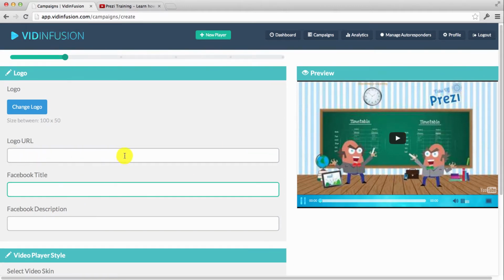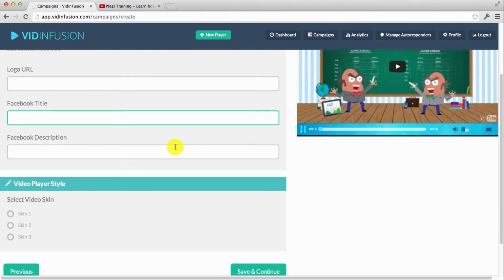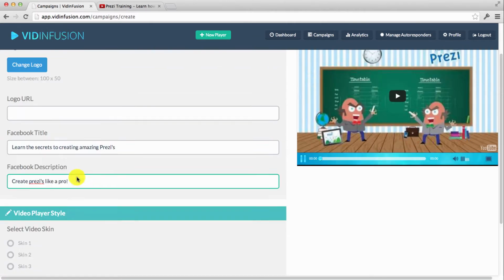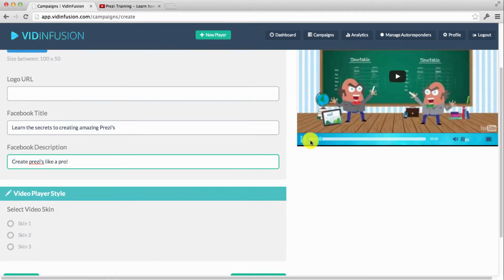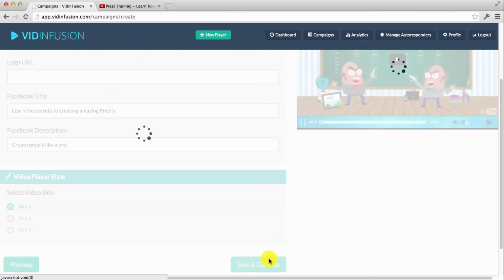You can also have a link on your logo as well to wherever you want to send your visitors. Okay, I'm going to add in just a Facebook title for this one, and you can have a description as well. Okay, great. Now what you can do is select the different video player style, and I'm just going to select the first one. I like this blue one. We've got a black one, and we've also got a navy blue kind of one that looks really cool as well. So I'm going to select this one here and click on save and continue.